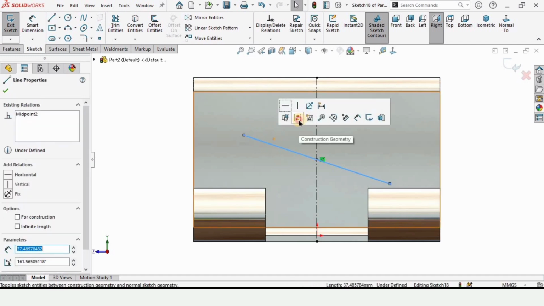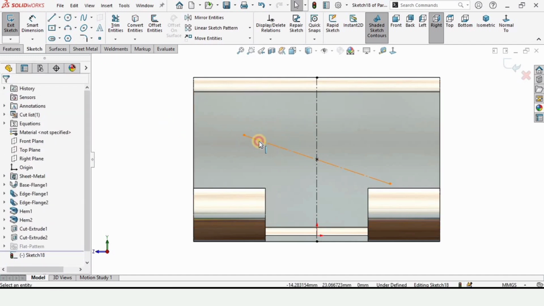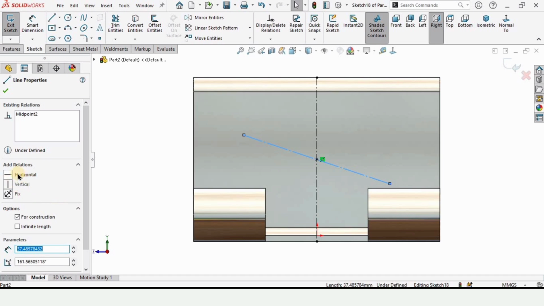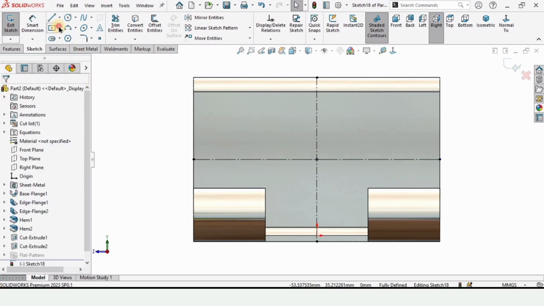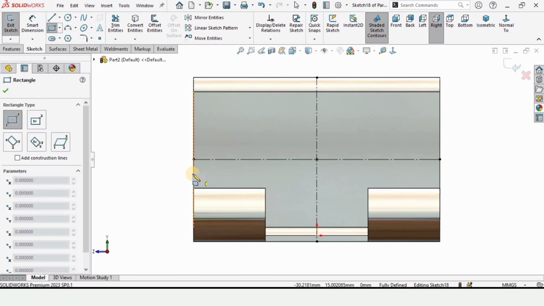Now make it as construction geometry. It will be converted into center line. Select this line and assign the horizontal relation. Now drag this point up till this edge. So this is created. And after that, select your corner rectangle and make a corner rectangle from here like this.